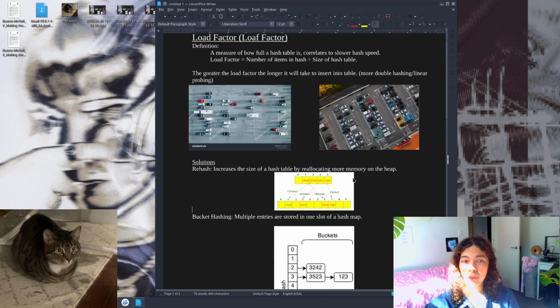So those are both ways that we can get around load factor issues.